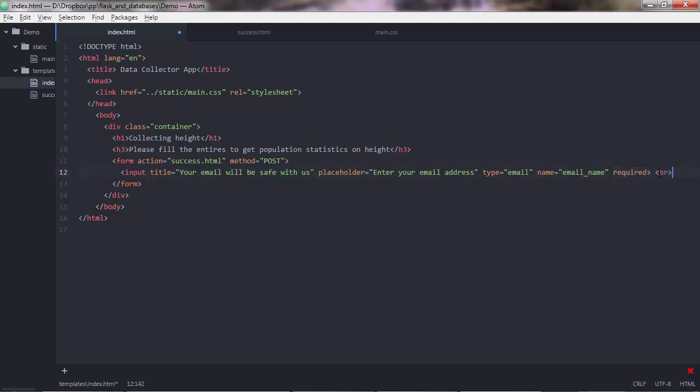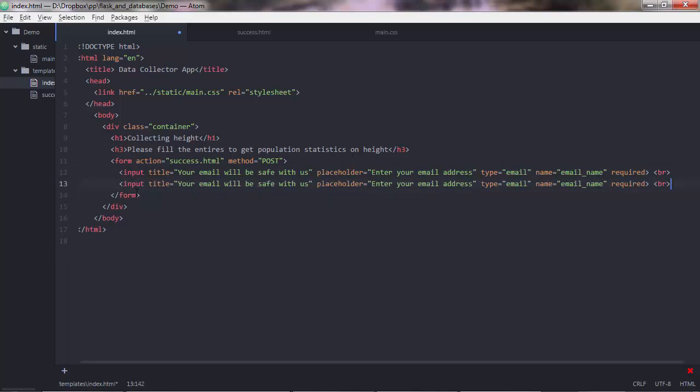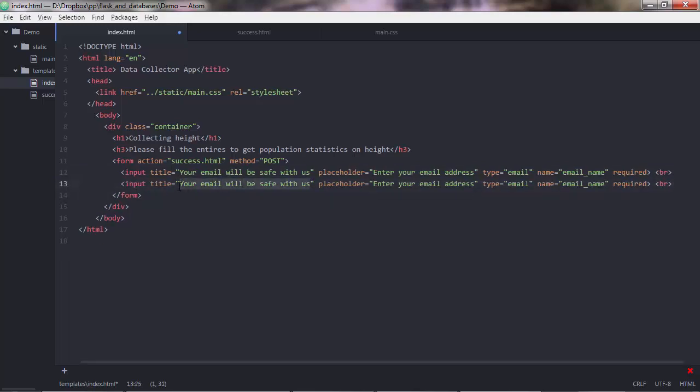If you want a break line, so that in the next line you write the next input form, I'll copy this one here, put it there, and let's change this to your data will be safe with us. This has to be enter your height in centimeters. And we need to change the type here, and you can either put text there or you could put number.